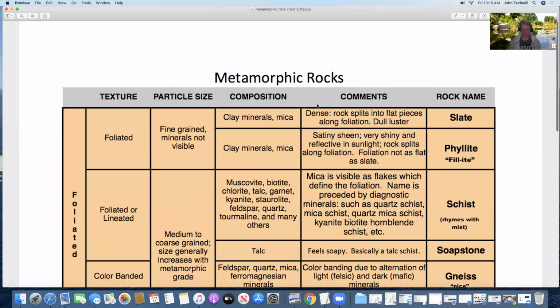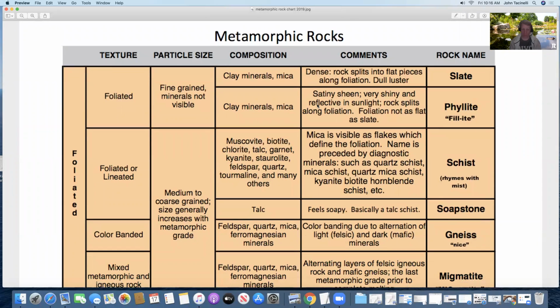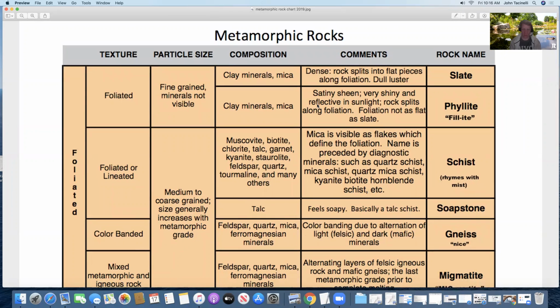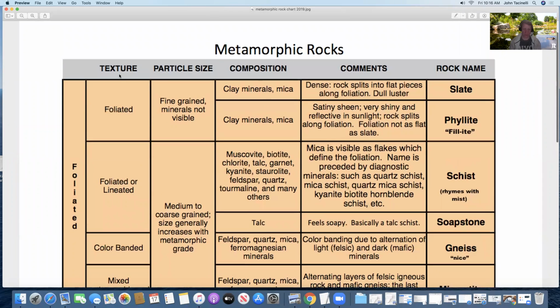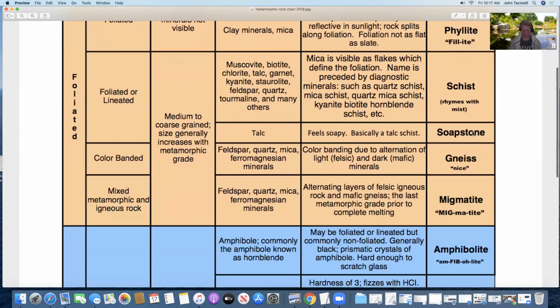All right, let's look at the metamorphic rock chart. So the metamorphic rock chart, across the top, you can see different columns for texture, the particle size, the composition, and then comments that give you extra information, and then finally the rock name, and some of them have the pronunciation because phyllite and schist and gneiss are hard to pronounce.